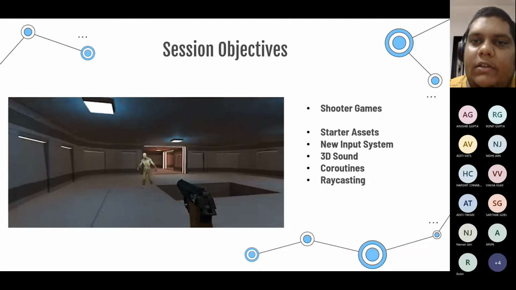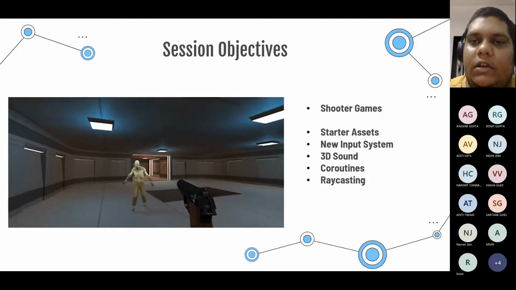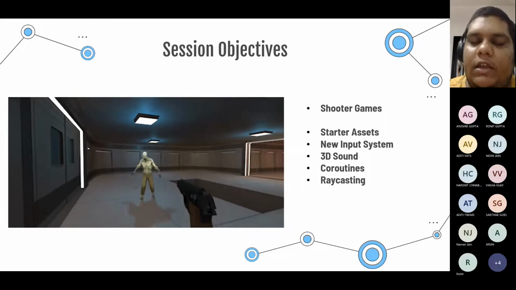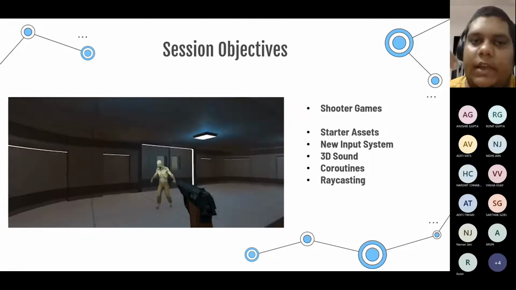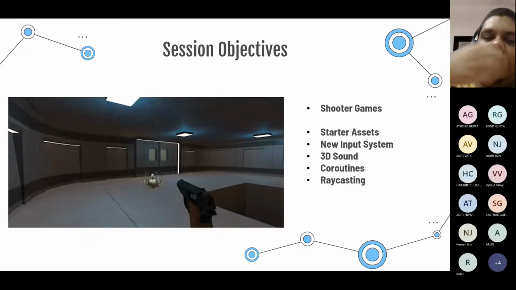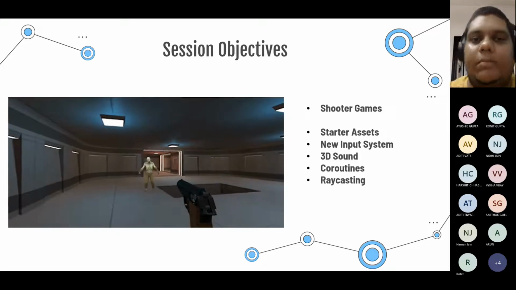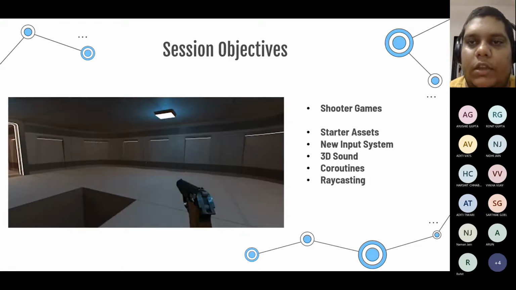And then there are other game types in shooters, where something like a top-down view is there, where basically you have a maze kind of environment and you have a top-down view of the player. That is also part of third-person shooter.